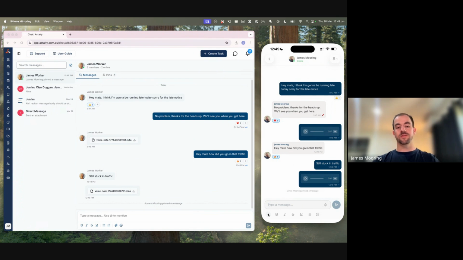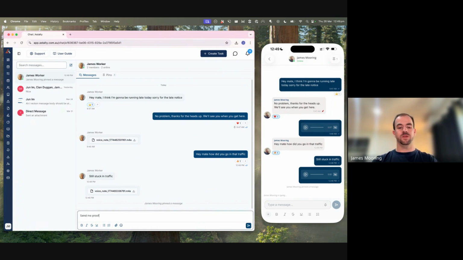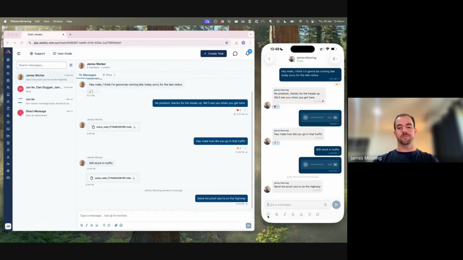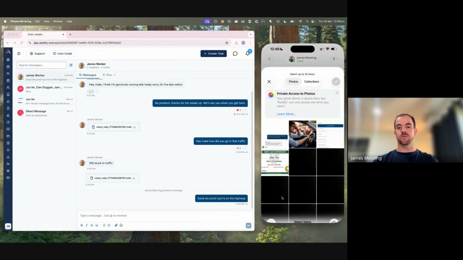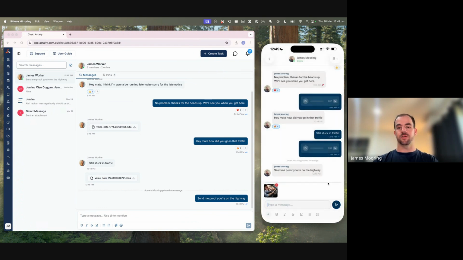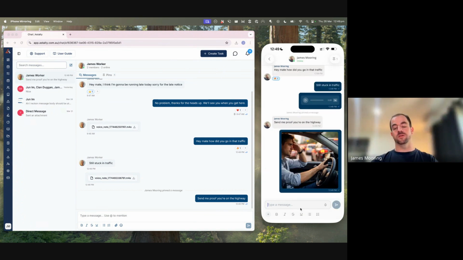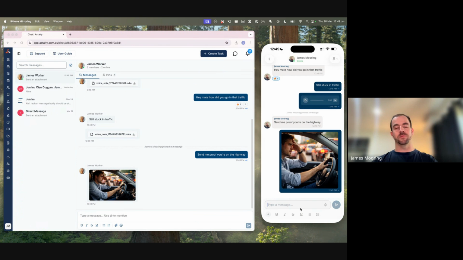You can also send photos or anything else like that. So if I want to say, send me proof you're on the highway, I can then come across to the app, click this plus button and take a photo, or I can upload something from my photo library and send that through. And it also supports videos as well if you need to quickly communicate something. And this is all secure. It's all Astalty infrastructure.